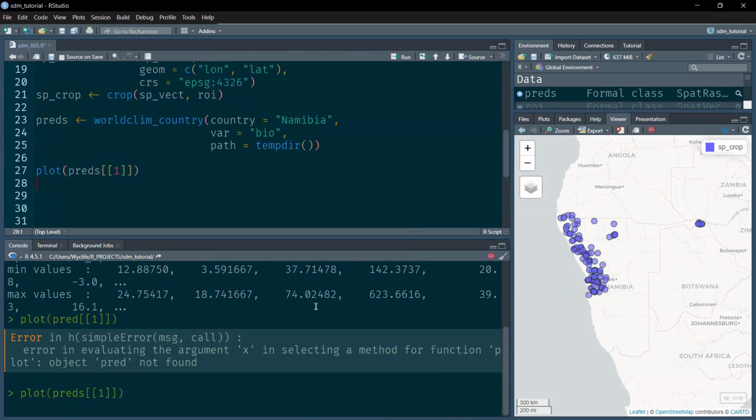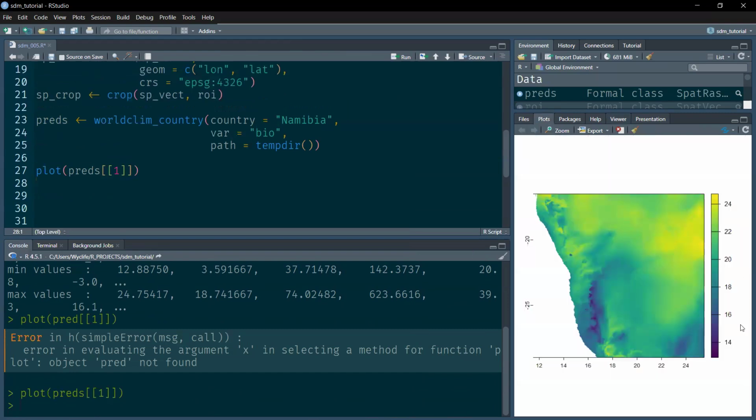But just like the occurrence records, if we plot this, we see that it's just a rectangle around Namibia. So it's basically taking the extent of Namibia. So we crop again. This basically, actually, we don't even crop it. It's already cropped to the extent. We mask, like we ensure that areas outside Namibia are not available or are NAs. So we mask the predictor variables using the region of interest.